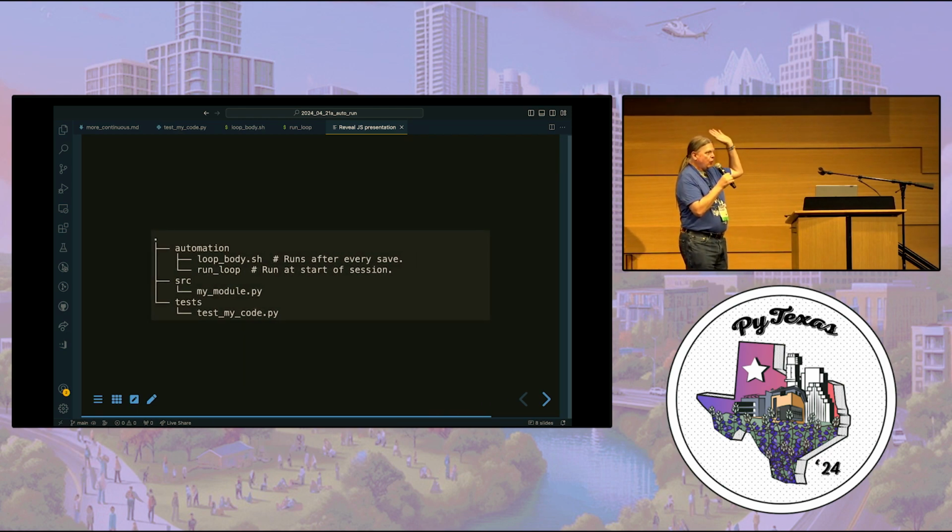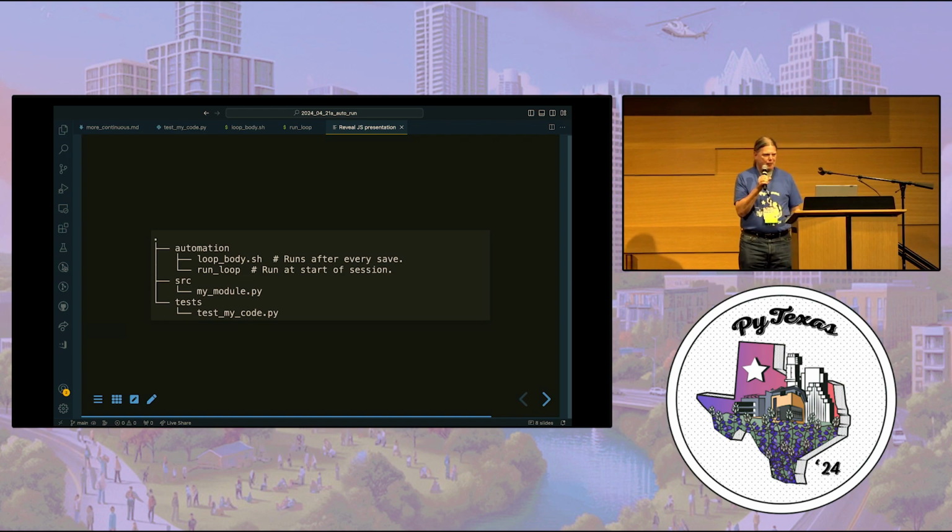Okay, so all of you have already seen project layouts. So there's a source directory and a test directory, and here's a little toy example. And so I could just run pytest, and it's going to test my code. Great, and there's my module. So what I do is I just add another directory, and I've got 2 files in there. One file is the thing I start up at the beginning of my session. The other file is going to get run every single time I do Command S. Every time I save, that's the trigger to run everything.